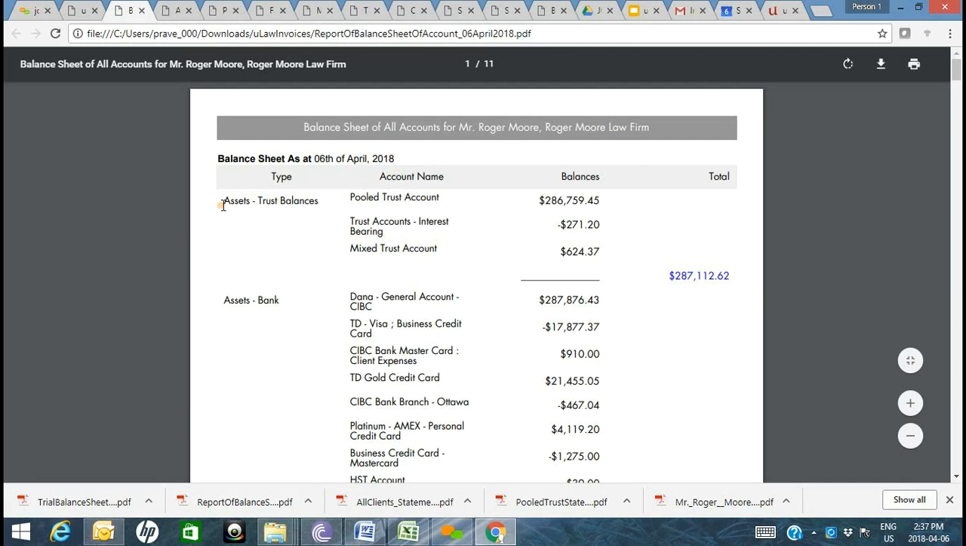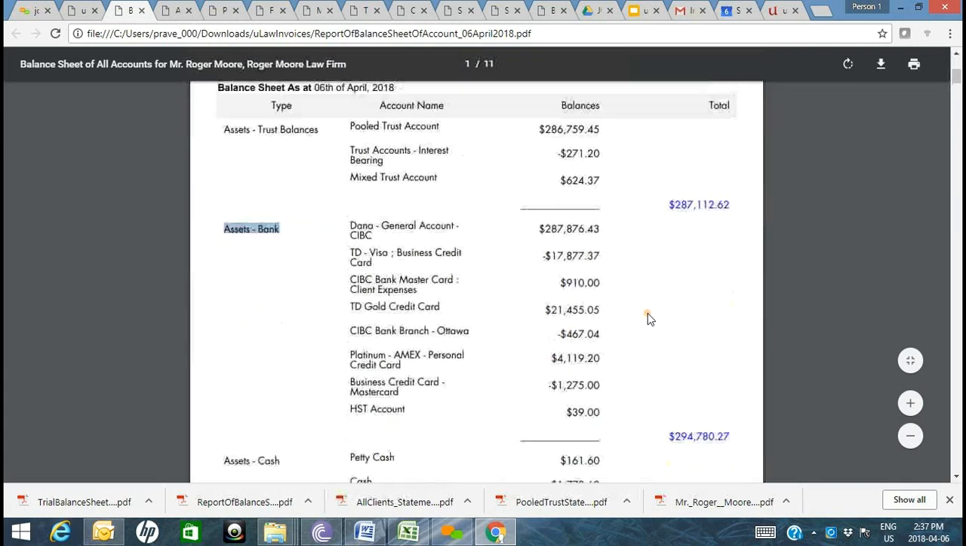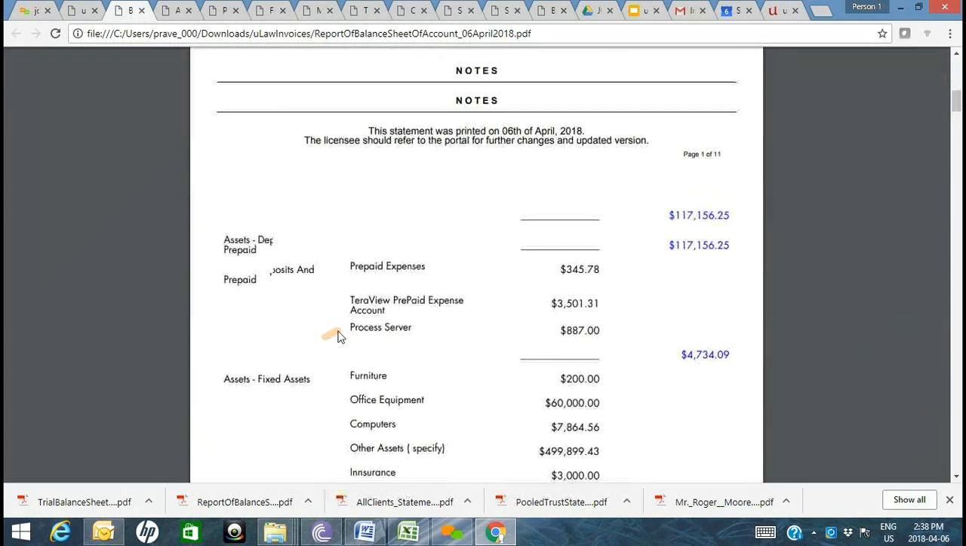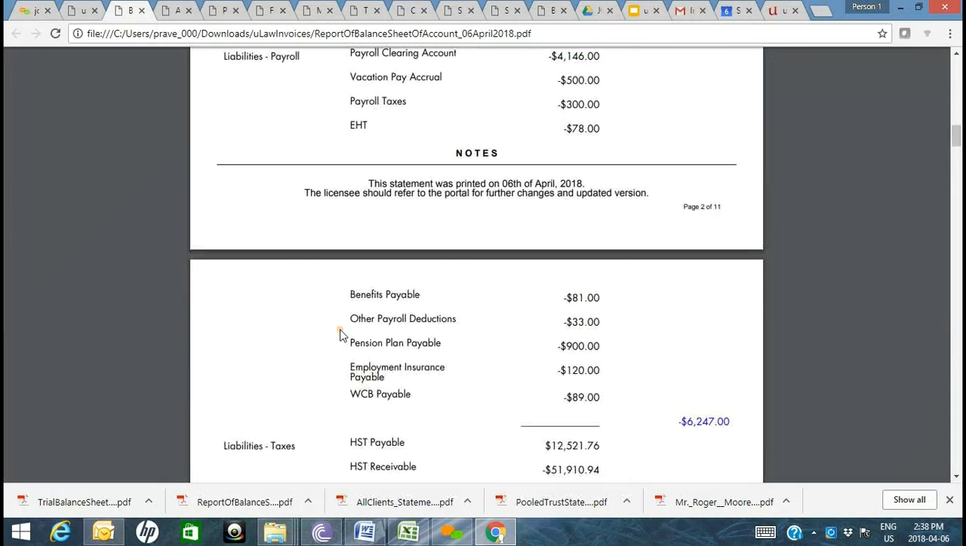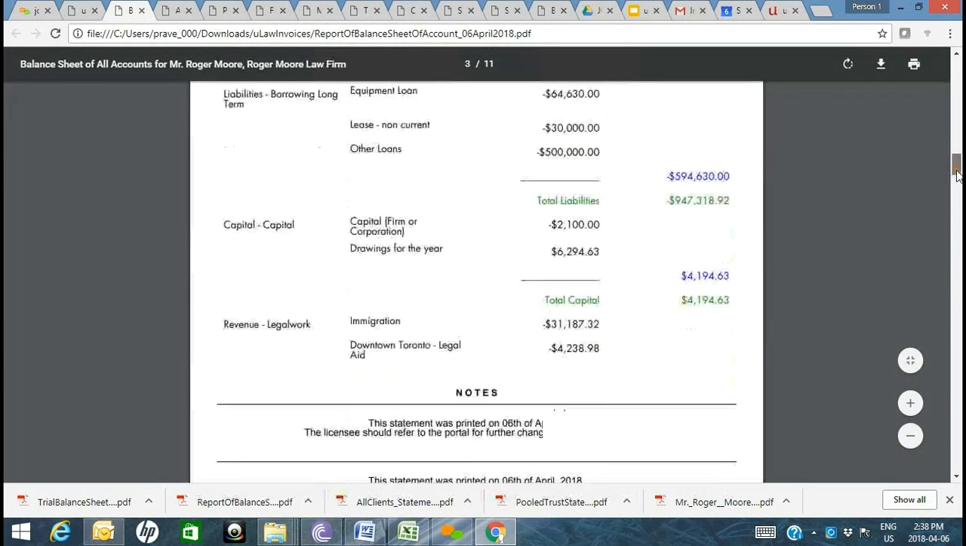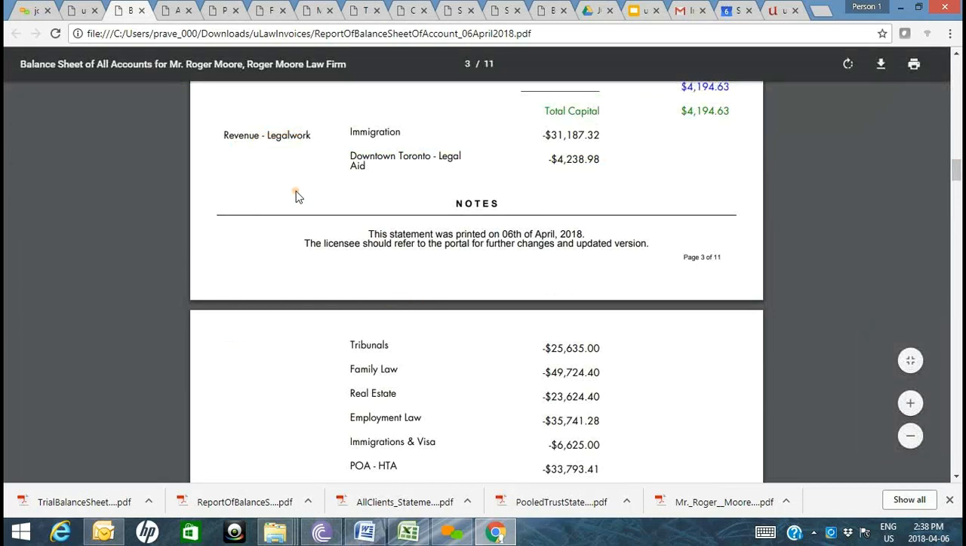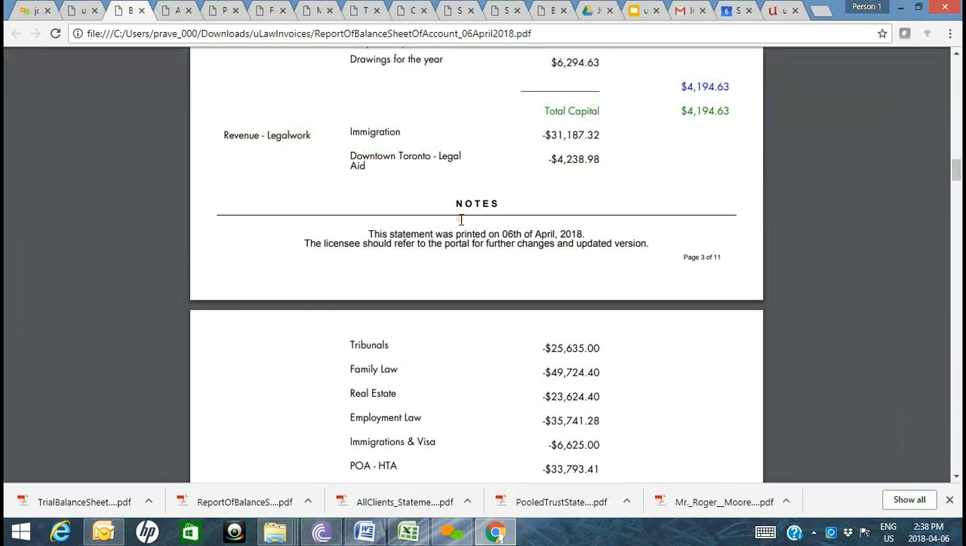It talks about your assets, your bank, assets in cash. You've got about 294 in your bank account. You have about 287 in your trust account. It also lists your liabilities. So this is the whole nine yards, right? And then it tells you all of the legal revenue that you have received by legal work, by area of practice.